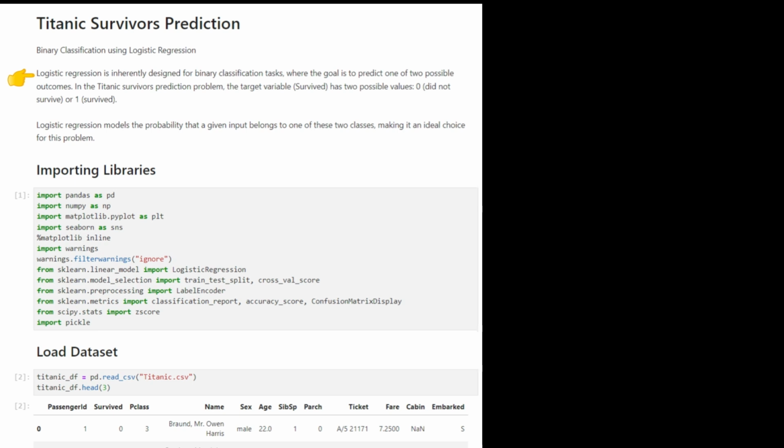Logistic regression is the go-to technique for binary classification tasks like ours, where we predict either survival or non-survival of passengers. It works by modeling the probability of a given input belonging to one of these two classes. This makes it an ideal choice for our Titanic dataset.